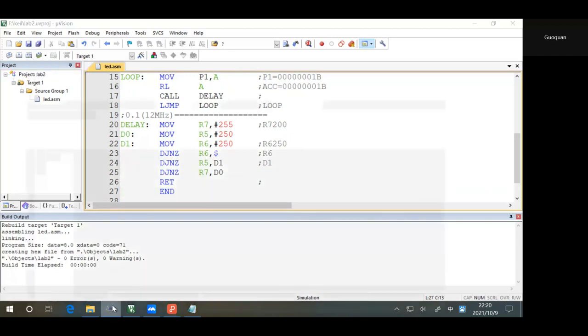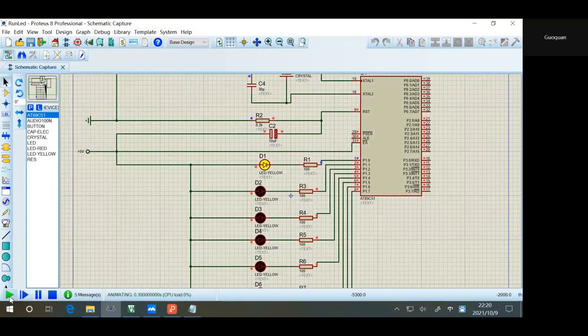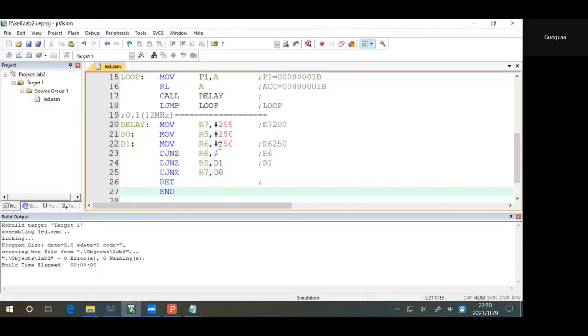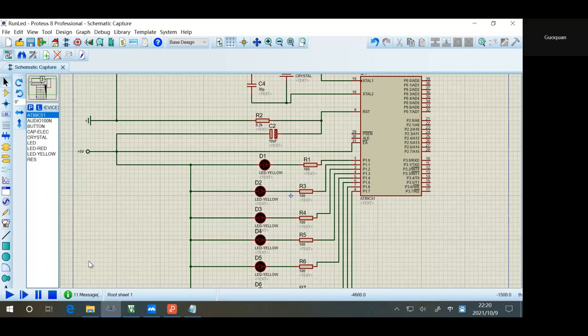Let's take a look. Very slow, right? Too slow. Okay, I will change. Maybe R7 to be 20, okay? 20. It's an outer loop, okay? So it's 20 times the original delay, okay?